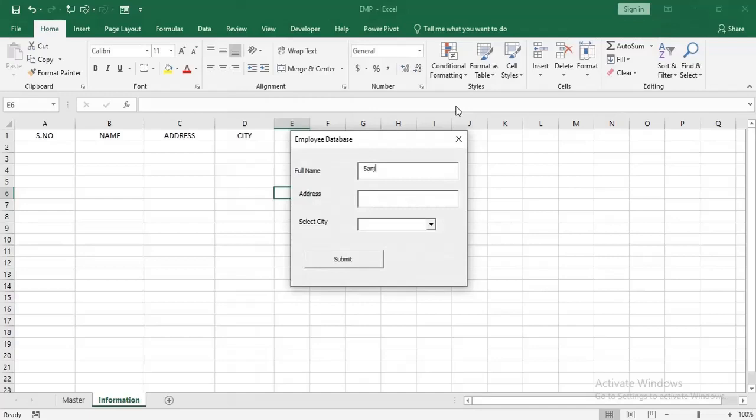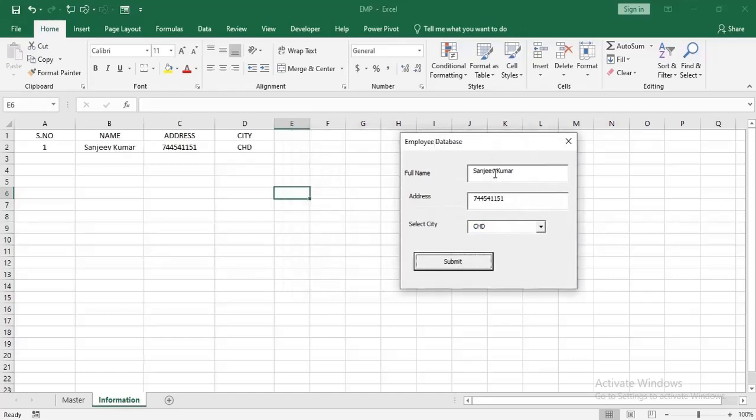Okay, Sanjeev Kumar, address is blah blah blah, anything I can write over here, and I'll select Chandigarh and submit. See, the value is populating. Now another user comes in, he writes Puneet, address, and I have to select the city name as Haryana. See, the city information is populating over here.